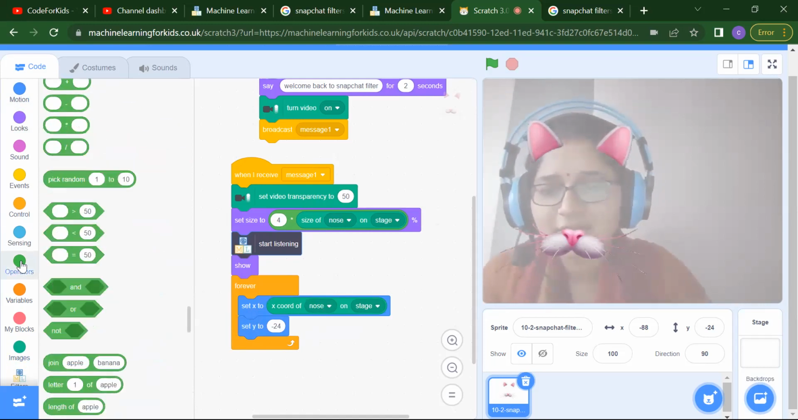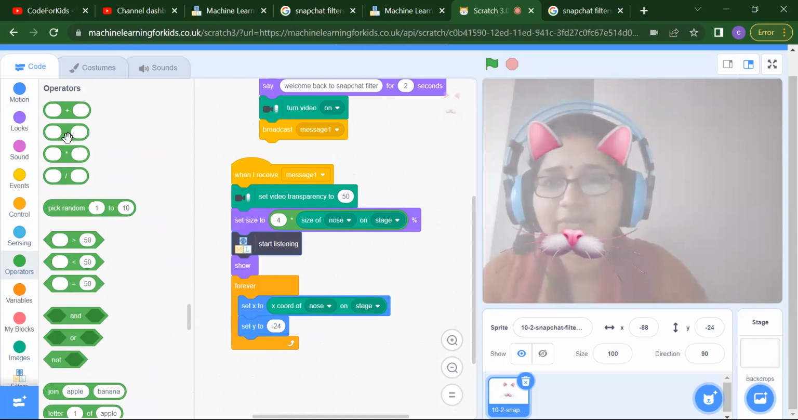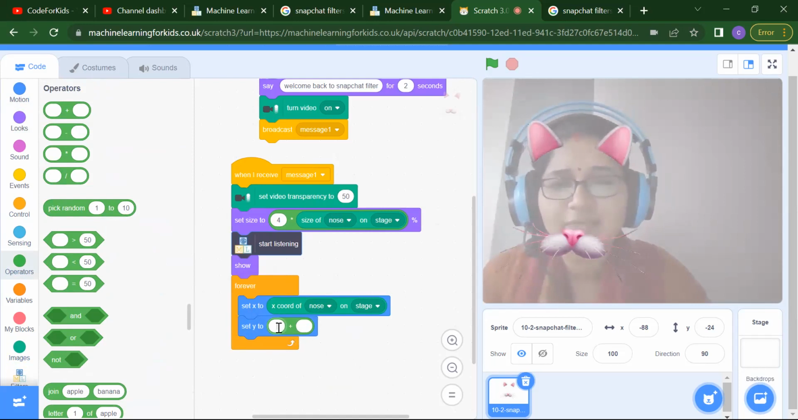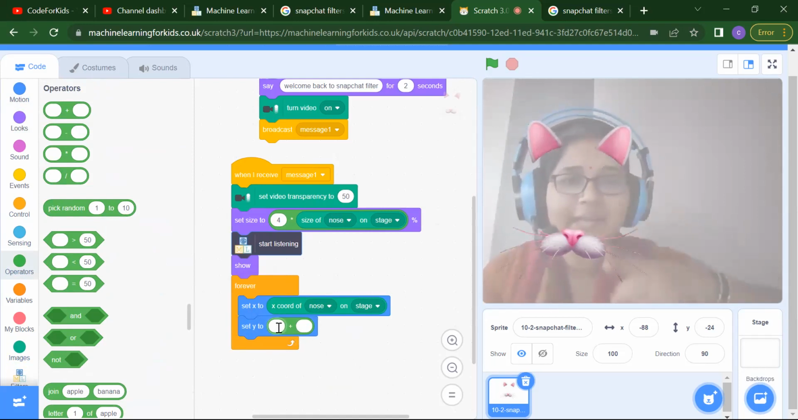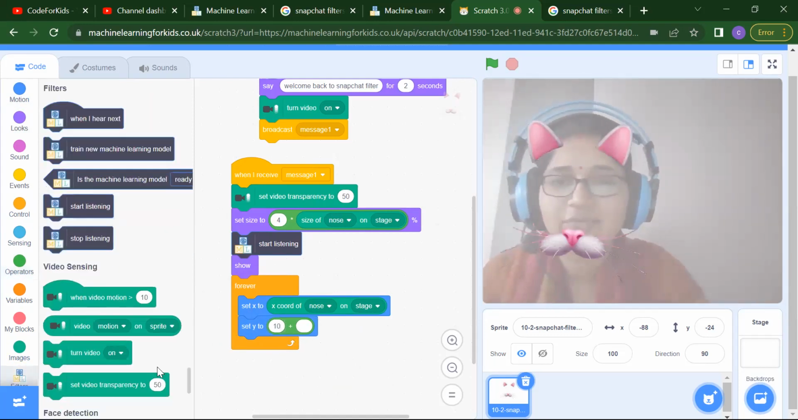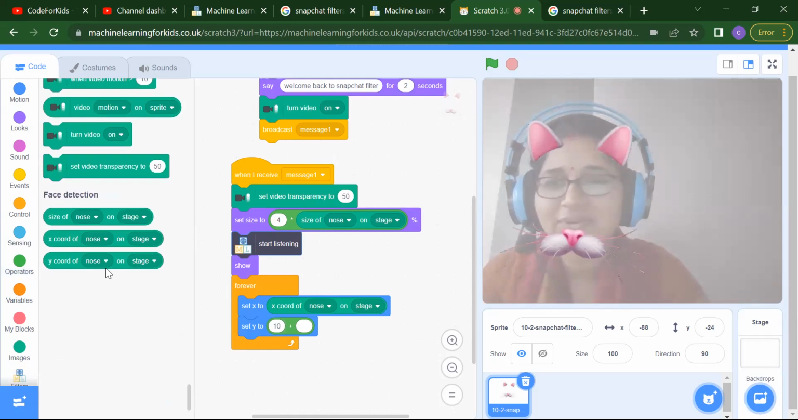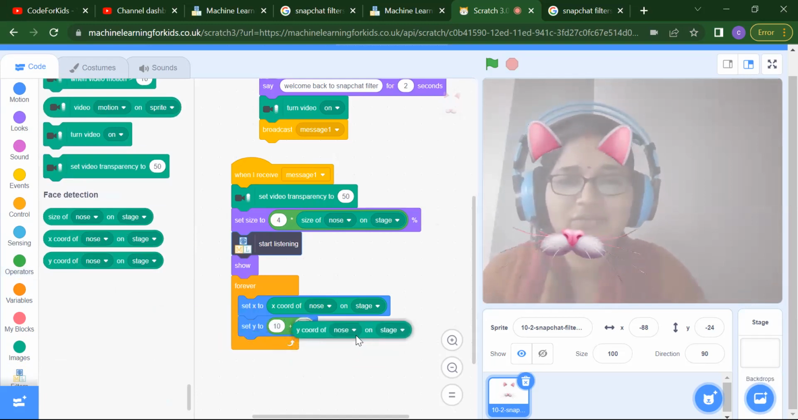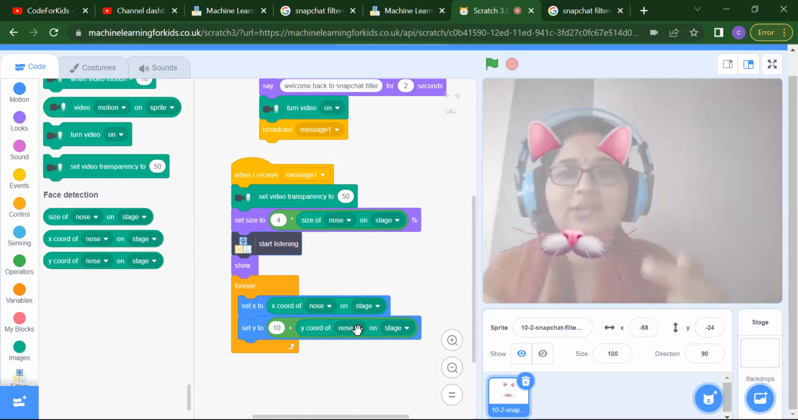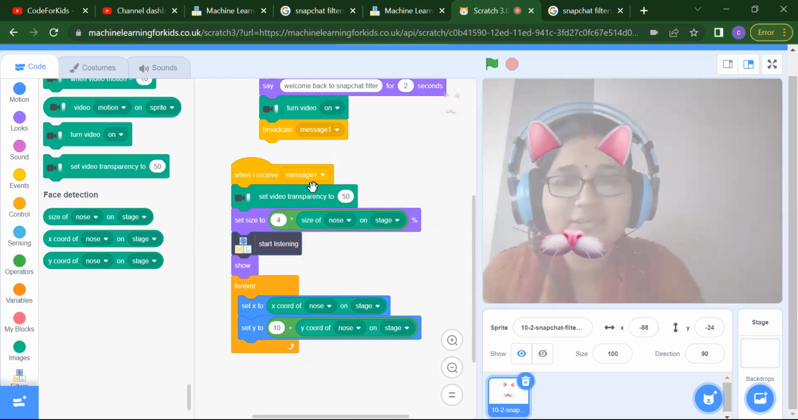And here in the Y coordinate, what we need to do, we have to just click on this plus, and suppose I want in the Y 10 more. Okay, so 10 plus, what is your Y coordinate of the nose? So we need to just scroll down, you will get Y coordinate of the nose on the stage area. Okay, so this is our next part, like when we will receive the message one. So what we want to do here? Okay, after that, we have two more things.